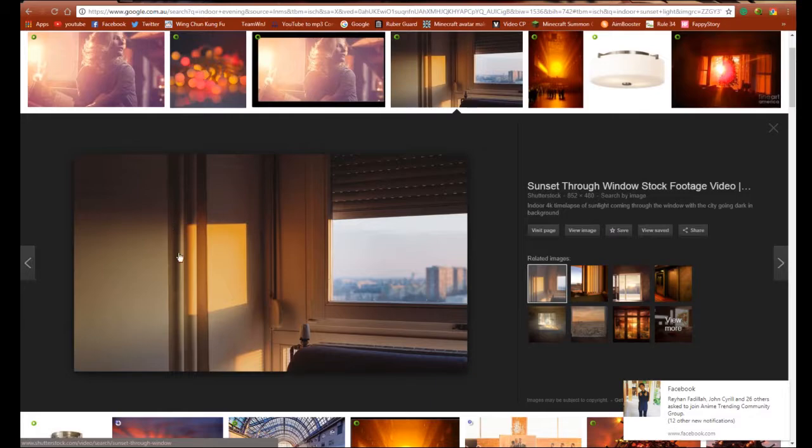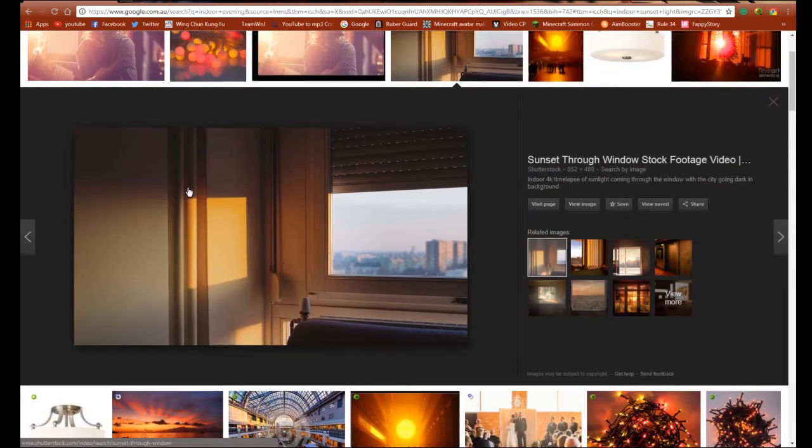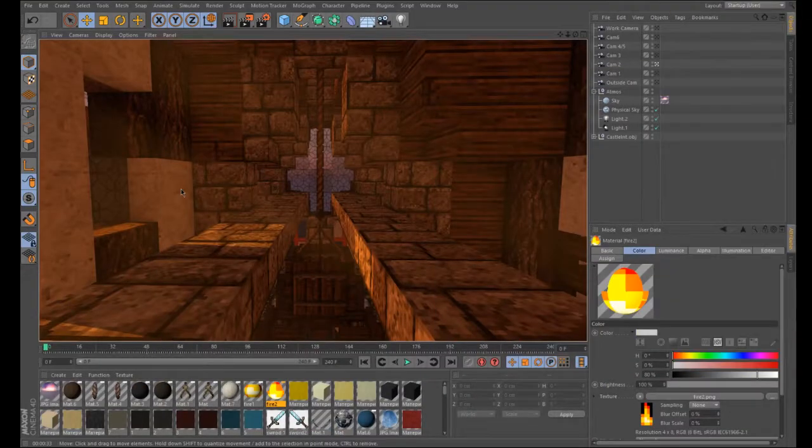You can see here they use a white wall. And by the way, I just typed in indoor sunset light. They use the white wall here, so it looks a lot whiter, but the sunlight is what I'm trying to replicate. This orangey light thing. And I think I did that pretty well with this one over here.